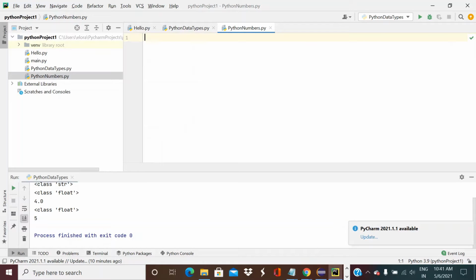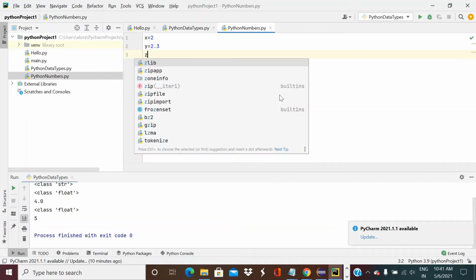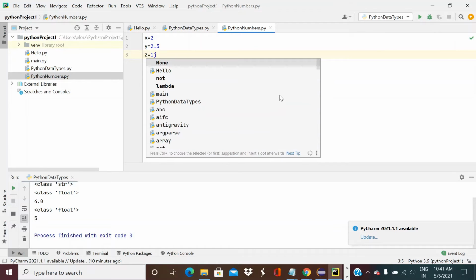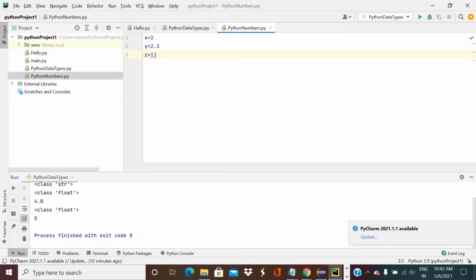Okay. Suppose you have x is equal to 2, y equal to 2.3, and z as a complex number, it will be that scientific number. If you remember in the scientific calculator, we have some scientific numbers. So that is nothing but a complex number or a complex data type which is available only in Python.